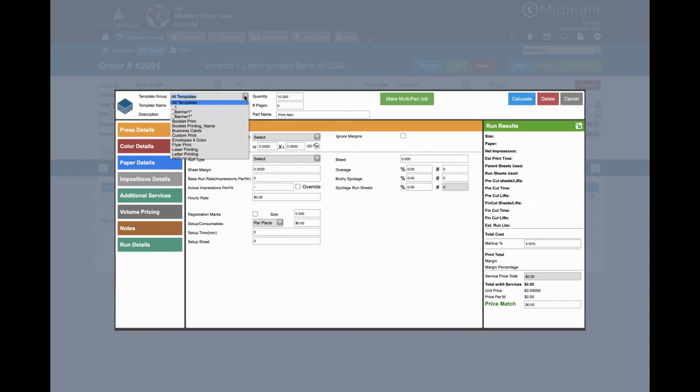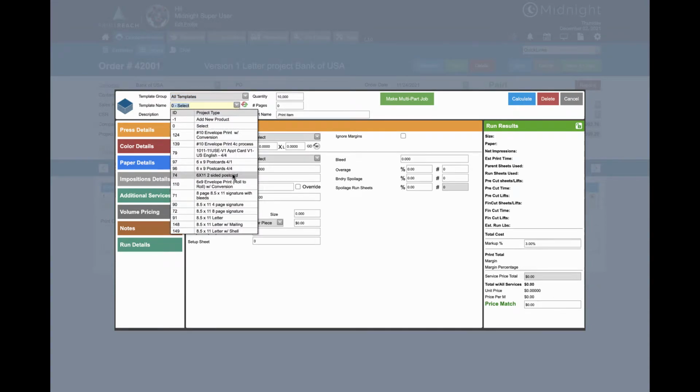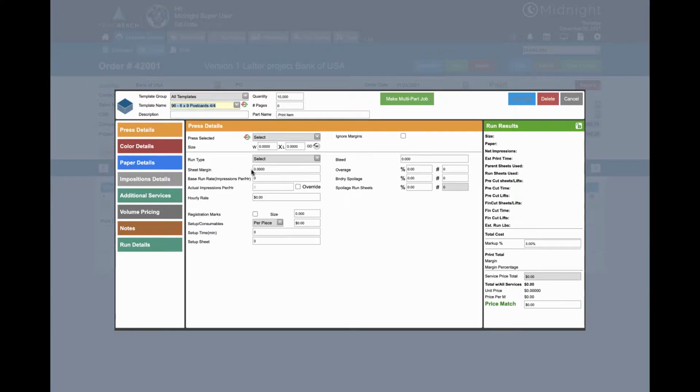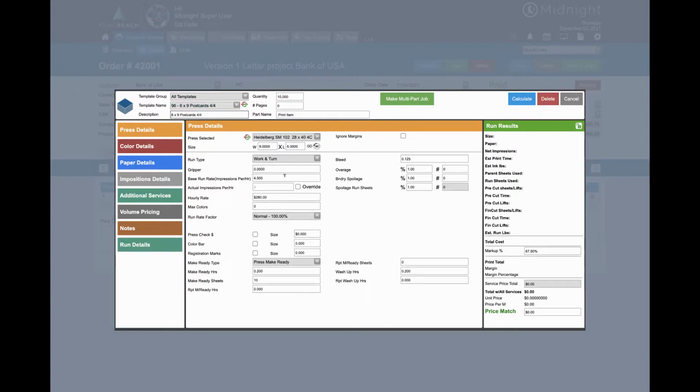We can look at particular template groups or look at all templates. And then when we drop down our template name drop down, we can select a template. In this case, I'm going to select this postcard template. And we can see that when this loads, it's a Heidelberg, so it's going to be an offset template. Now when this template loads, it's going to default everything that we had in our template and our press standards and paper standards. So all these numbers here, although they came from our template, are now editable.